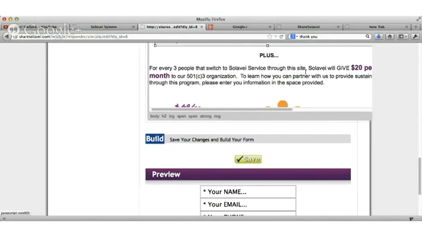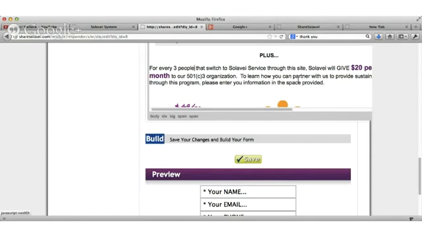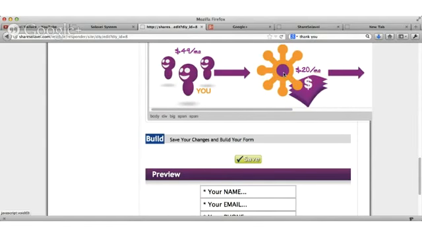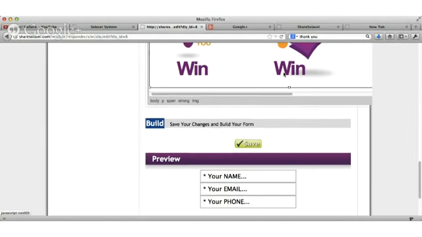I've done the same thing. I put more text in here. You'll notice any of this text can be edited. So for every 3 people that switch, you can change it up if you want to. This is another image that I created. And so you guys can go in and take that image out of my pages if you'd like to.